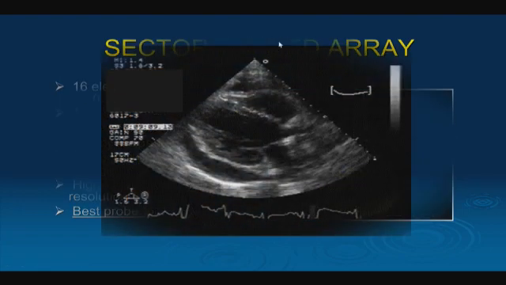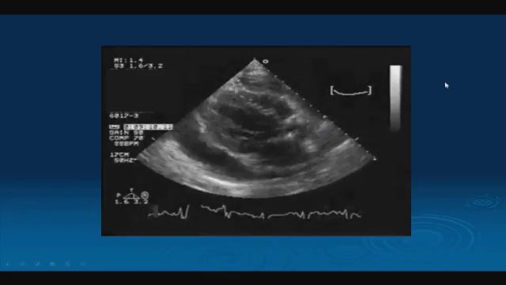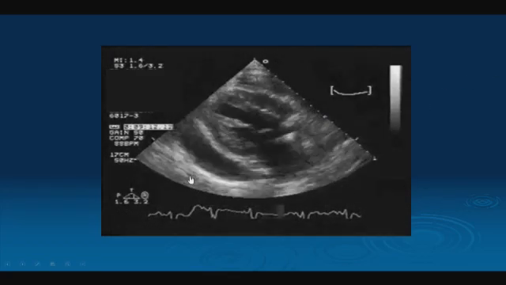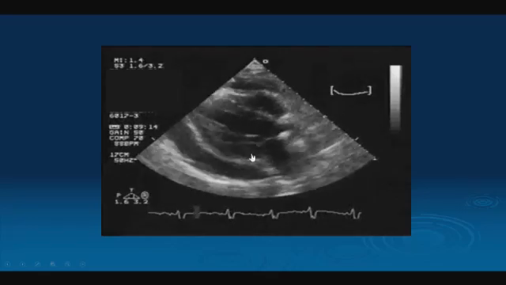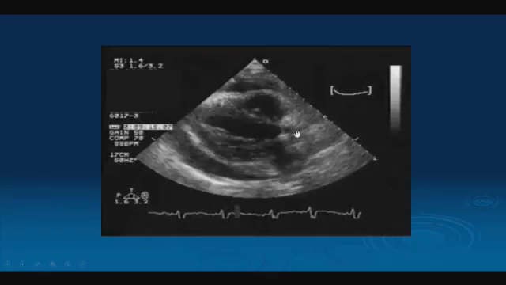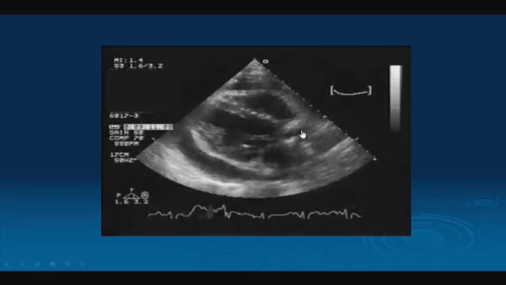So when we look at the type of image that we get using a sector phased array, we see that it's sector format, and the benefit of it is it has very high frame rates, so it's good for looking at moving structures.